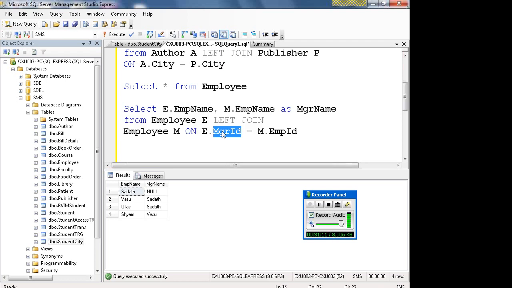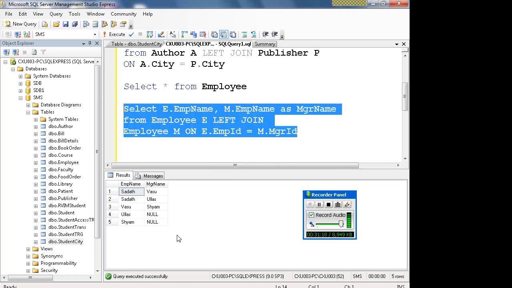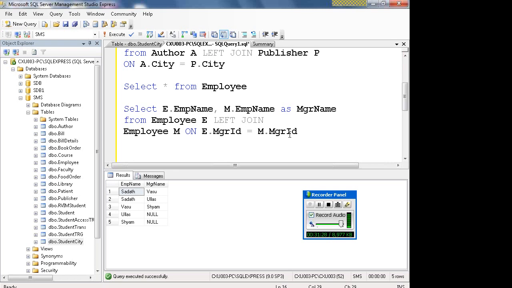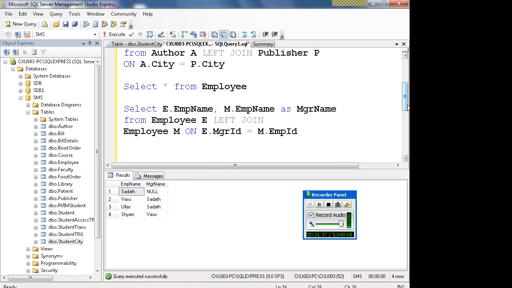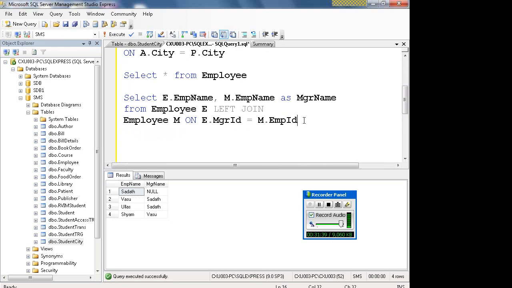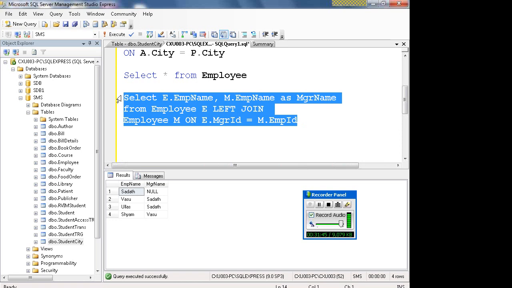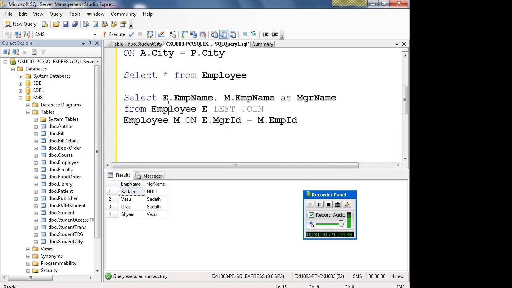If you put E dot employee ID is equals to M dot manager ID, this gives you some crappy data. You have to logically think. Fine? Okay. Next.